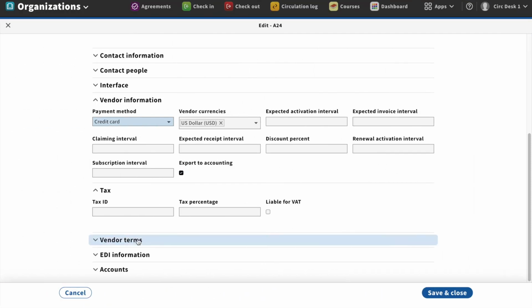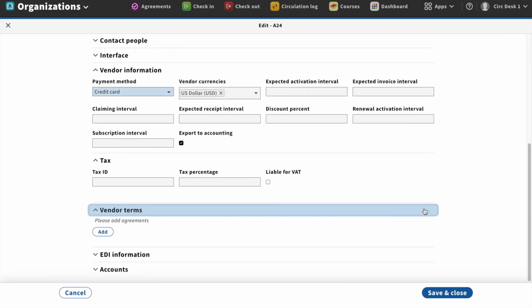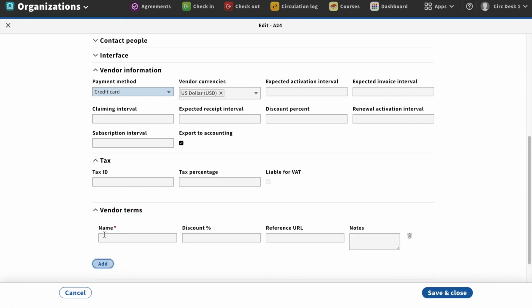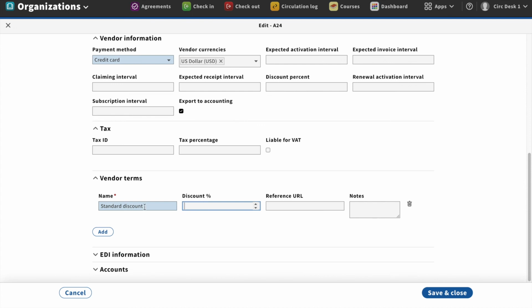So next we'll go ahead and we'll set the vendor terms, and we're going to go ahead and click Add. This is for recording any sort of discount arrangement that you might have with the vendor. And unlike the previous example, this information doesn't show up anywhere. You have to actually look at the organization to get it. It's not a discount that gets applied to invoices.